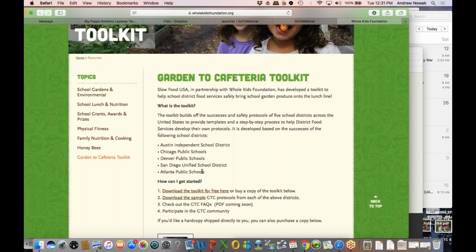The sixth one that will join this real soon will be the Bellingham protocols. They are just tweaking theirs right now, finishing them up, making them look pretty, and we'll get them up here with the rest of these protocols. But you can see we've got a nice sampling: Austin, Chicago, Denver, San Diego, and Atlanta. Some rather large school districts from different parts of the country.